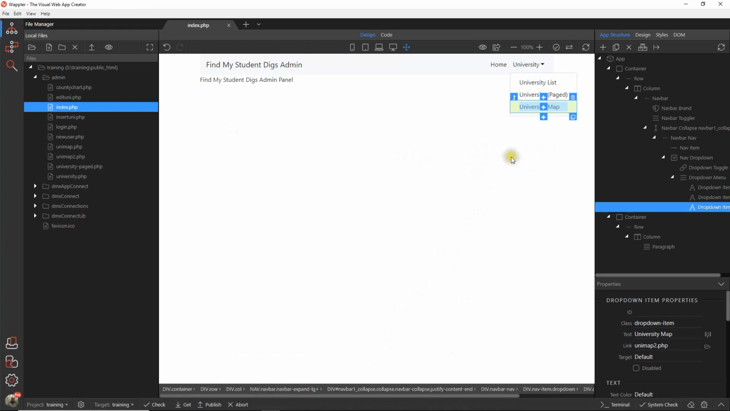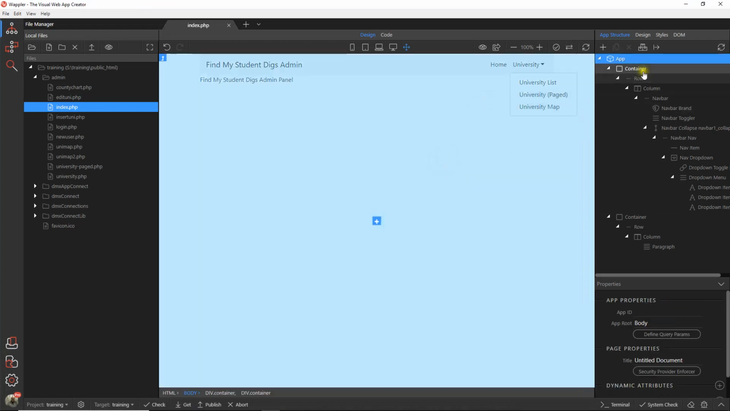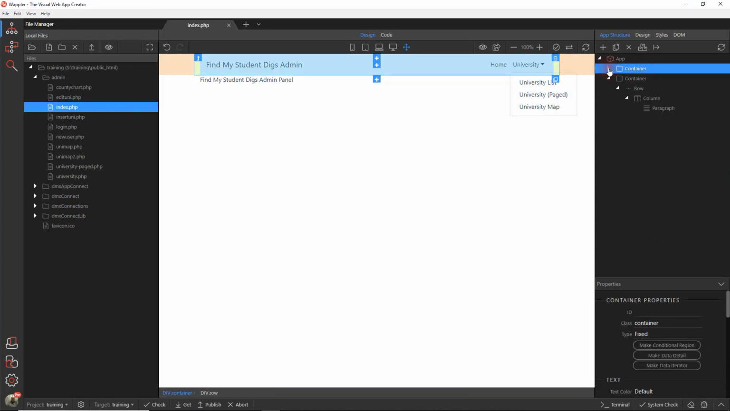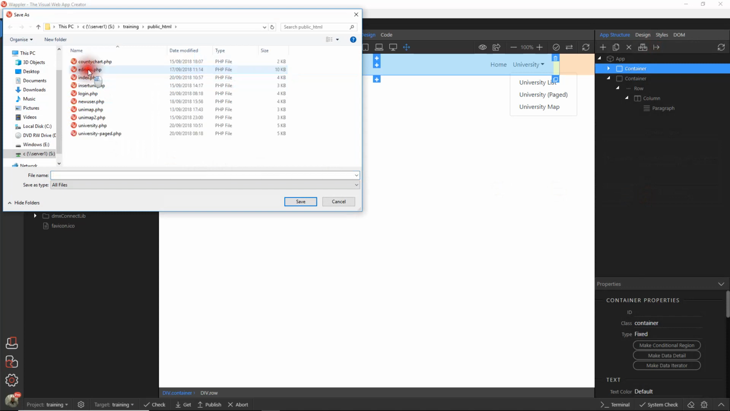So all we need to do now is really add that menu to all of our pages, and that's really easy to do within Wappler. So what I'm going to do is I'm going to highlight the container which contains that menu, and then I'm just going to move that to an external include file. So I want to move the whole container in, and we're just going to call that, let's call it header.